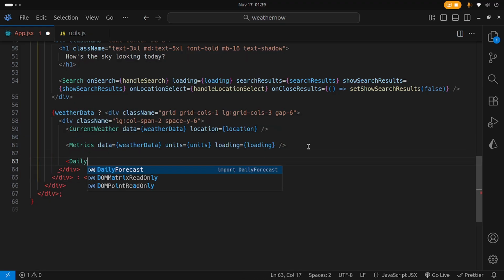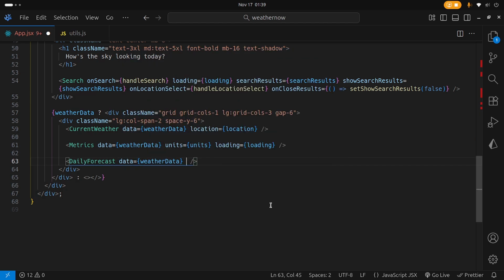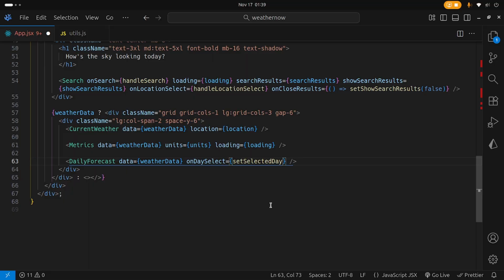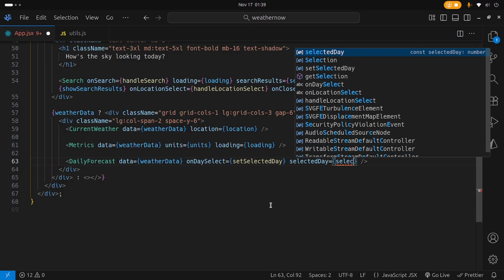And then daily forecast. Next, we are returning the daily forecast component. This takes in the data as weather data. It takes in the on day select. So when you select a day, we're going to call the set selected day. Set selected day. There we go. And then the selected day of data is going to call the selected date.